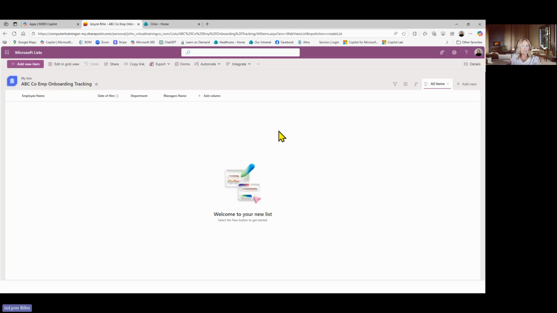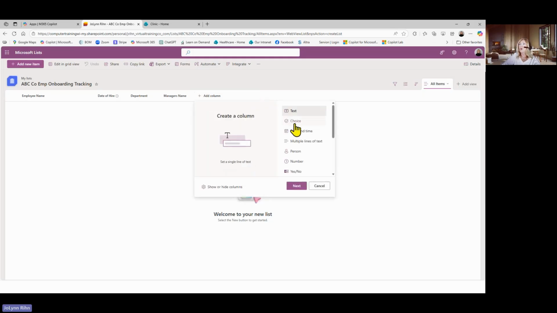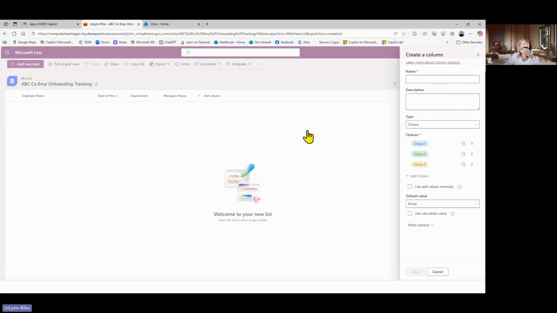Now, of course, I would continue adding in other things, like maybe I want to have a column that basically is their onboarding status. So I'm going to say I want that to be a choice. I'm just going to add this one more. And I'm going to say next, and I'm going to name it onboarding status. And then I'm going to go into my choices, and maybe they haven't started yet. Maybe their onboarding is in progress. And maybe I want it to be completed. I'll just do that.